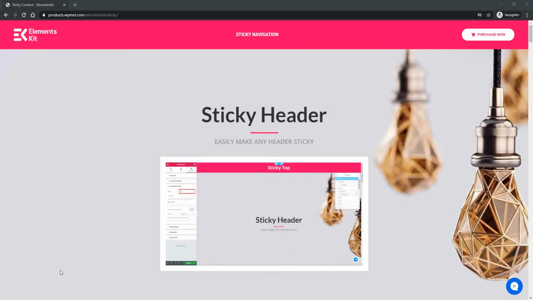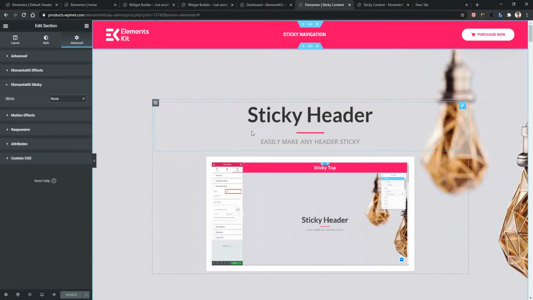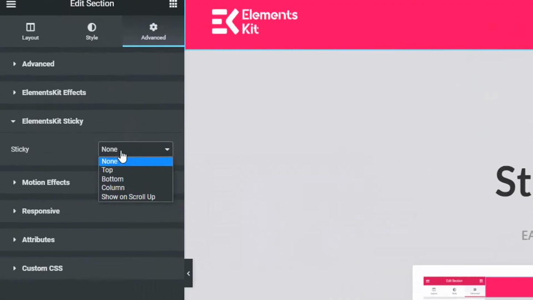Now let's go to the dashboard, and in this page we're going to apply all the sticky effects. Let's see what we have. Click on the header part, then go to Advanced, and there you'll find the sticky option. Now there are four options: top, bottom, column, and show on scroll up. We have already made videos on the top, and in this video we're going to talk about the bottom part and the show on scroll up.